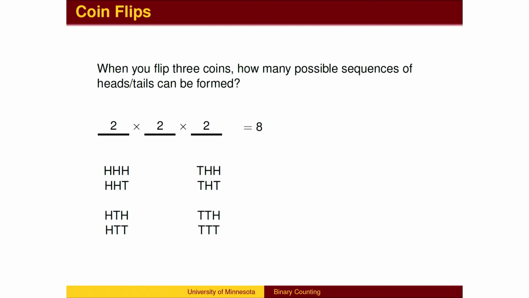Here the 8 sequences are listed. Notice that they split in half, 4 sequences that begin with heads in the left column, and 4 that begin with tails in the right column. In each column, the sequences are split into 2 sets of 2, those with second flip heads on the top, second flip tails on the bottom, and within each pair, a third choice of heads or tails. The sequences are split into 2 columns of 2 sets of 2.